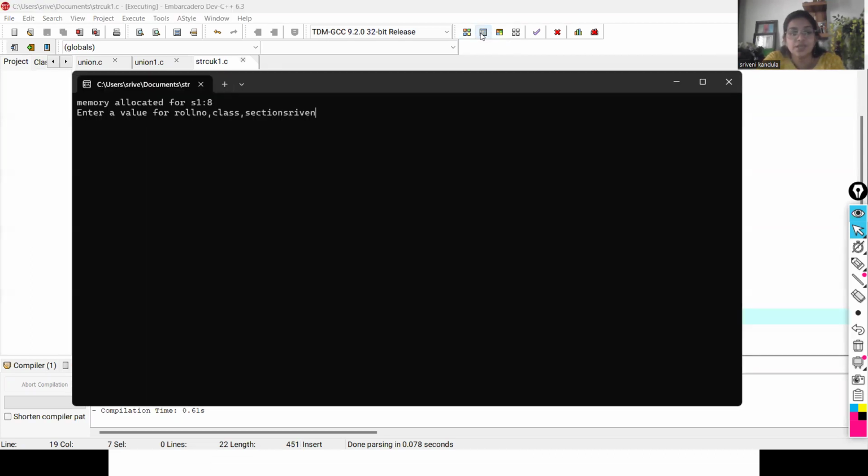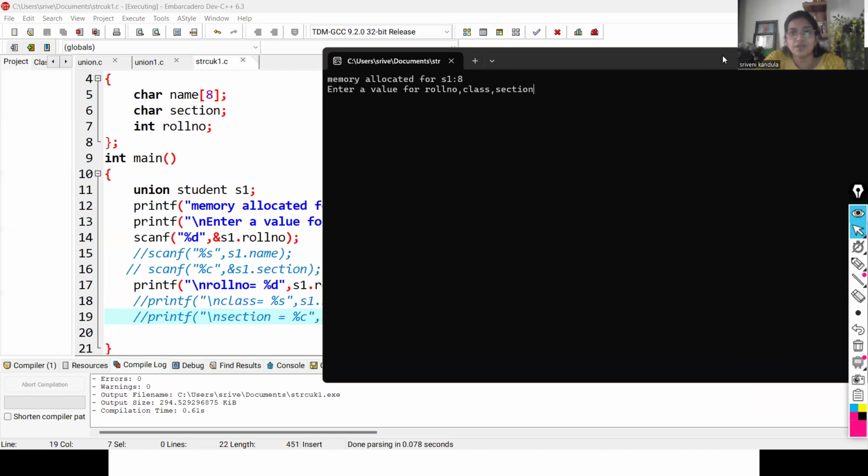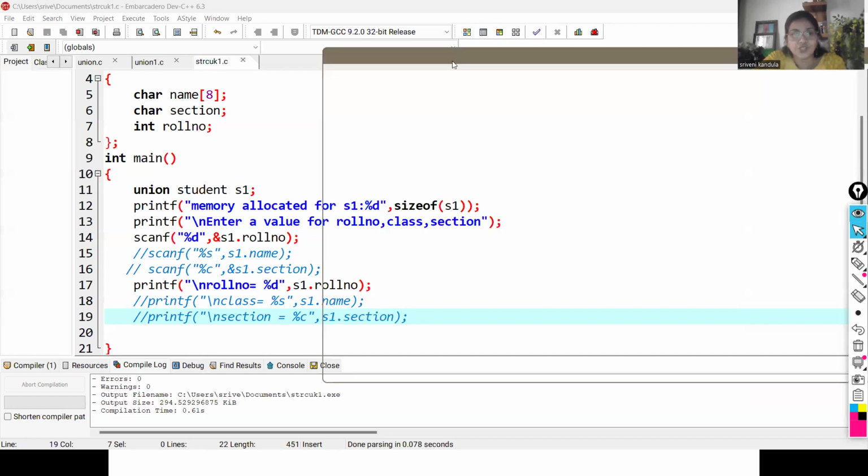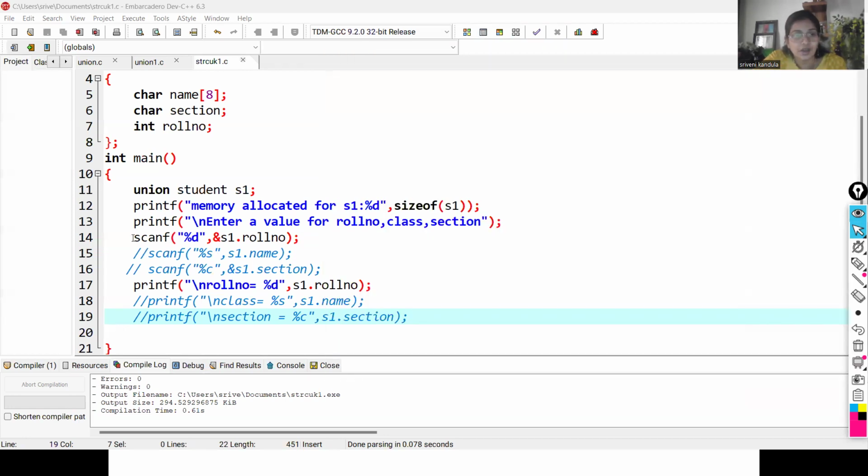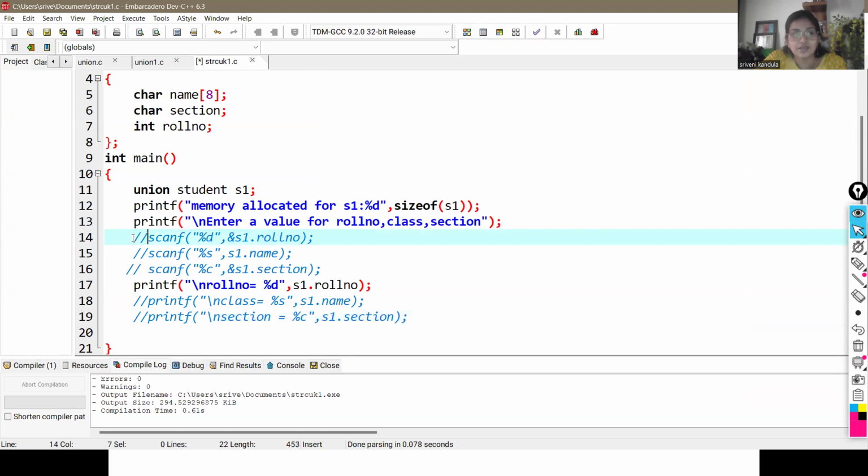So here the input that I am supplying, what am I supposed to give? Roll number. Okay, it's not name. Some roll number I should give. I'm giving a value 12. So here you can see it is displaying 12. Now let me change. Okay, I'm able to successfully access the member roll number.